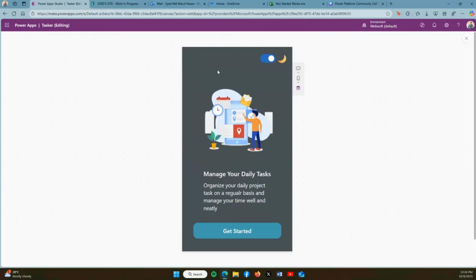Yeah, okay, that's all from the Tasker. So this is how the overall Tasker app is going to work.